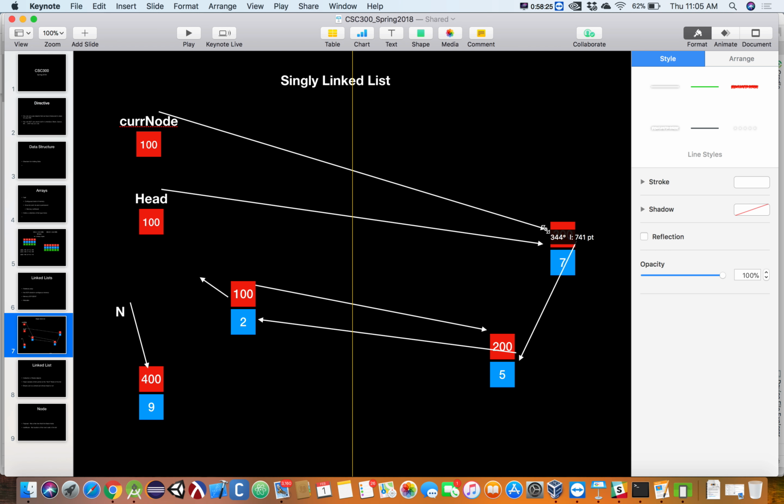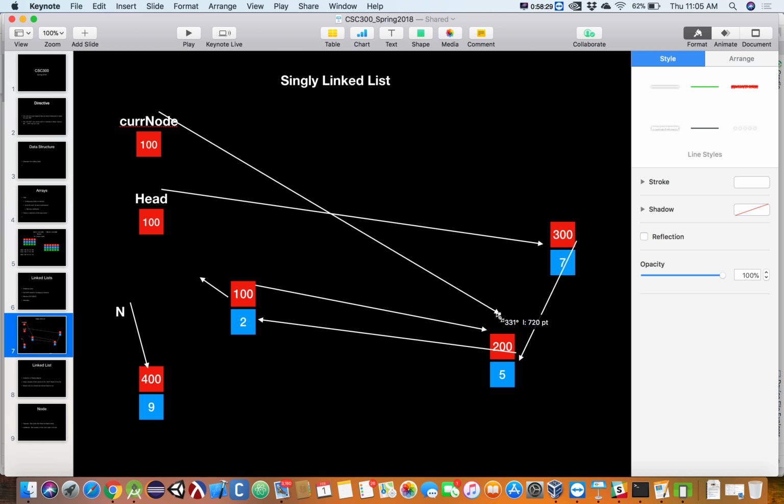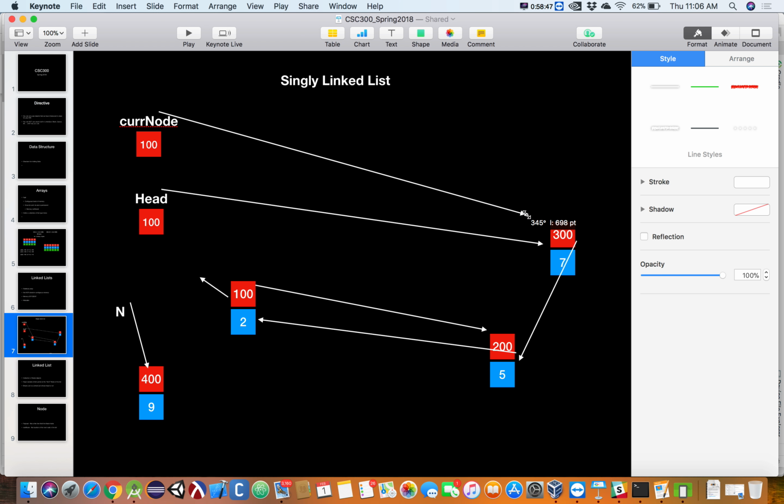Does cur node have a next node? Yep. So set cur node equal to his own next node and ask the question again. Does cur node have a next node? Yep. Set cur node equal to his own next node. Ask the question again. Does cur node have a next node? No. You want the loop to end. So we're going to have a while loop that's going to keep doing something as long as cur node has a next node.